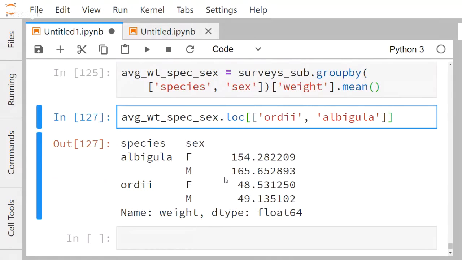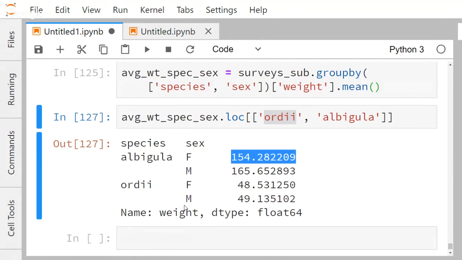That being said, what if I'm not interested in entire rows? What if I'm only interested in certain values? So you might have noticed I'll take all of the albigula and all of the ordi. What if I wanted some more fine-tuned controls? What if I only wanted like female albigula and male ordi?